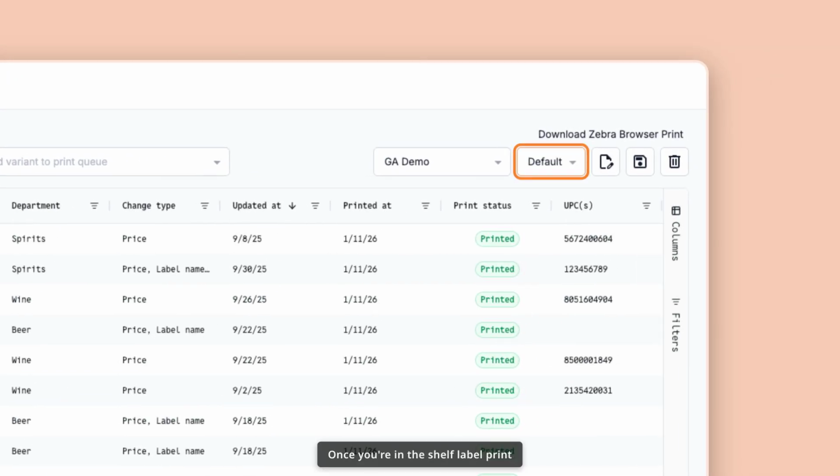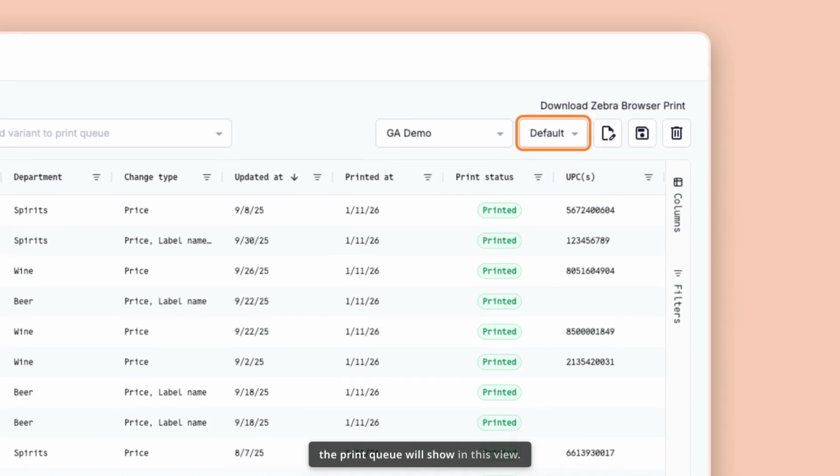Once you're in the Shelf Label Print Queue view, it will automatically show the default view. The default view will have 0 filters selected and all columns shown. So, regardless of status, all items that have ever been added to the print queue will show in this view.